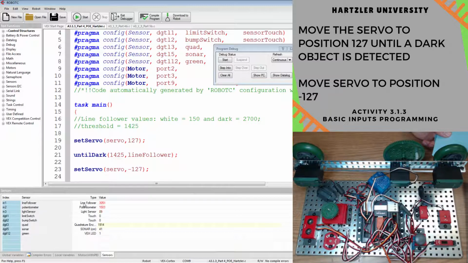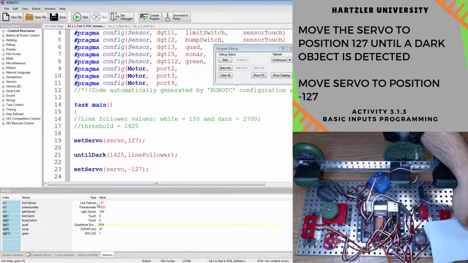So under sensors, line follower is this top option. If I cover it up with, let's say, this blue paper, it's very close to white. It's reading somewhere around 150, good. When I move it, it's reading 3000. So let's start this program.